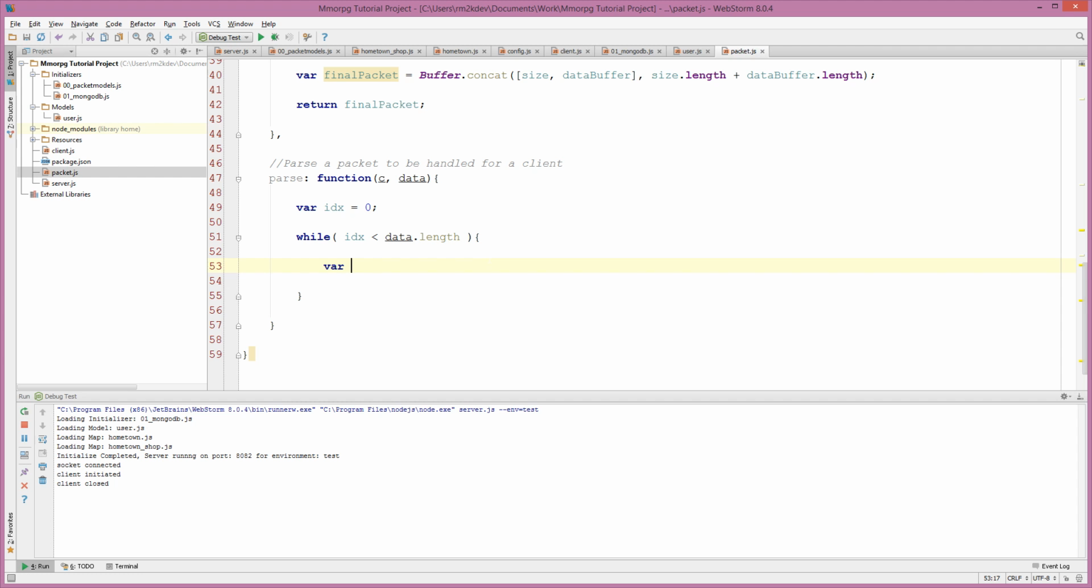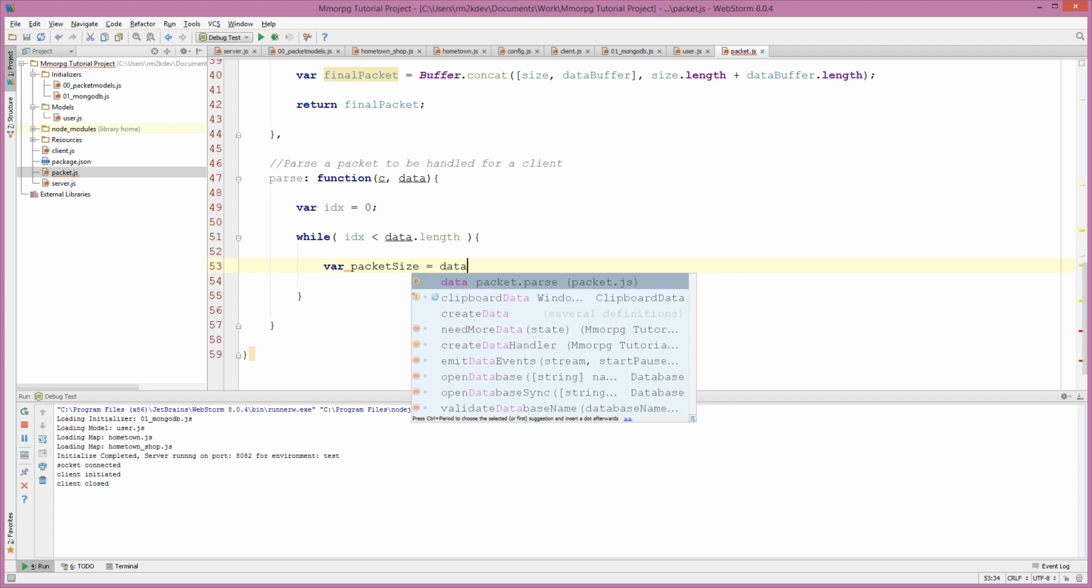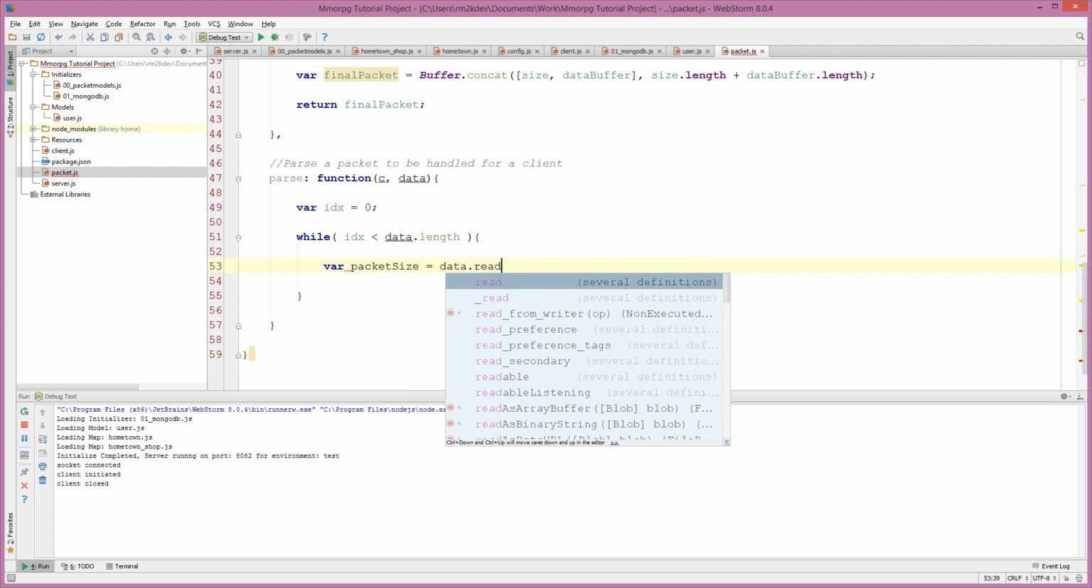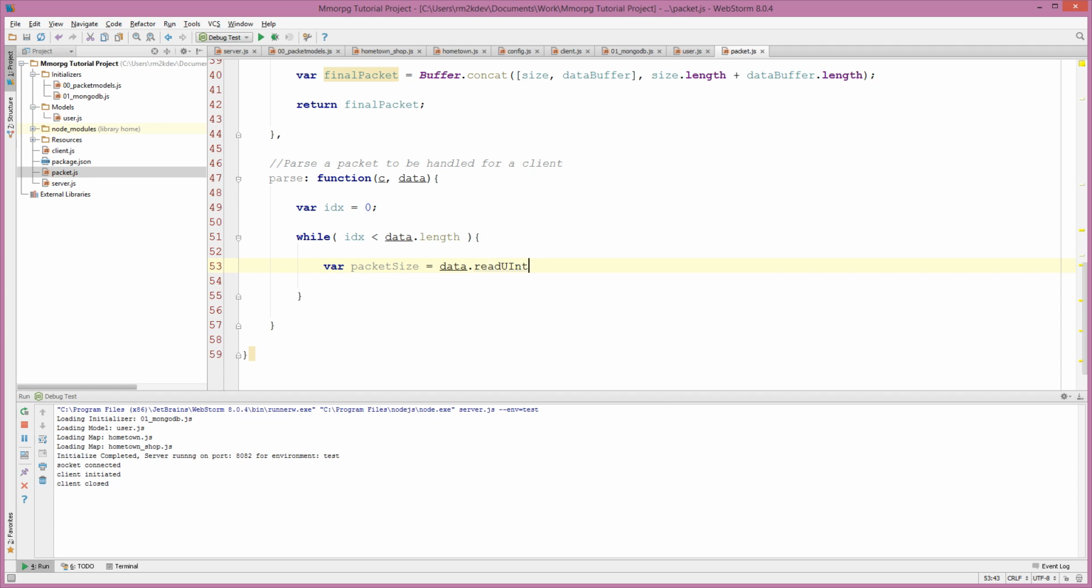So var packetSize equals data.read. We're going to read an unsigned int, and it's going to be 8 bytes as we supplied it from the client. We're going to read this byte at the position of IDX, so the index, which will start off at 0. So all packets start with the size of the data, so the first byte that we get from a client will always contain the data size. Then we can extract the packet.